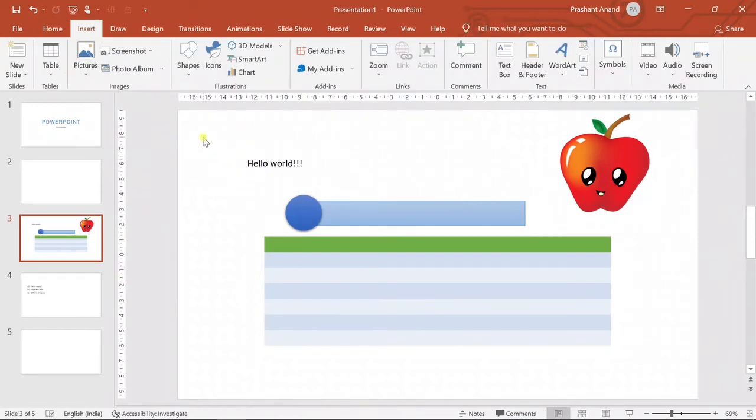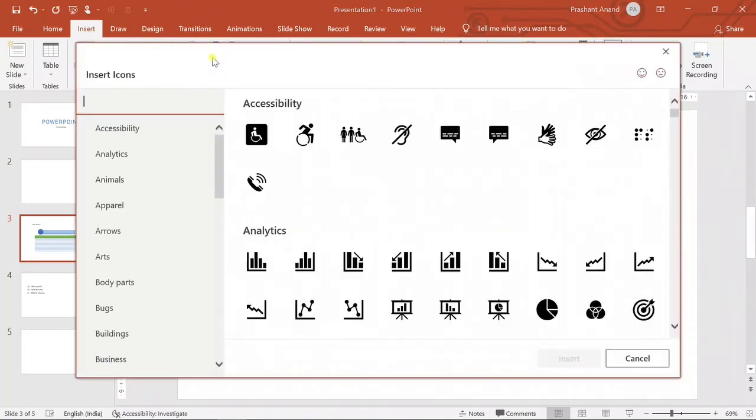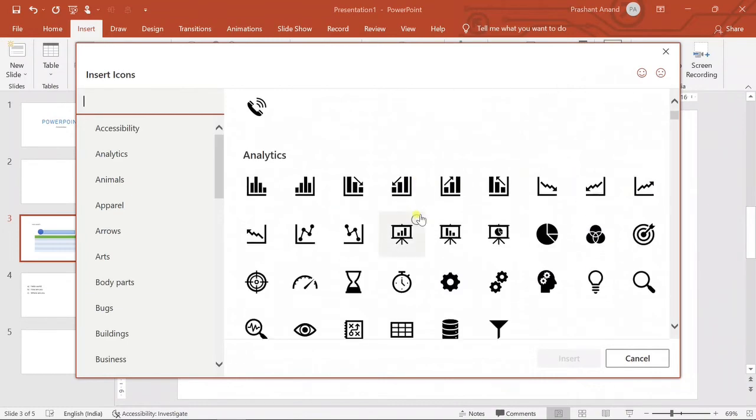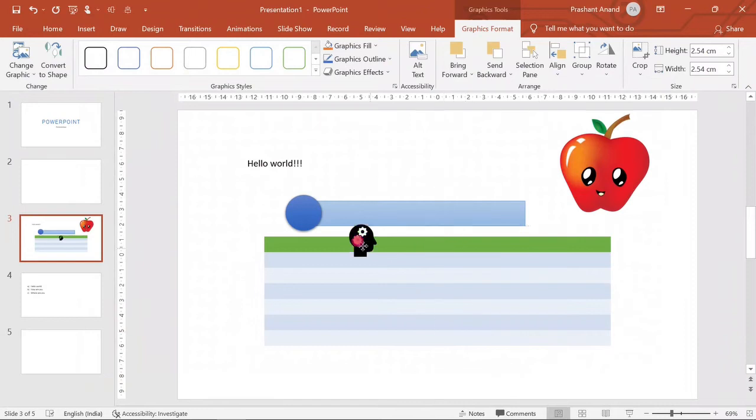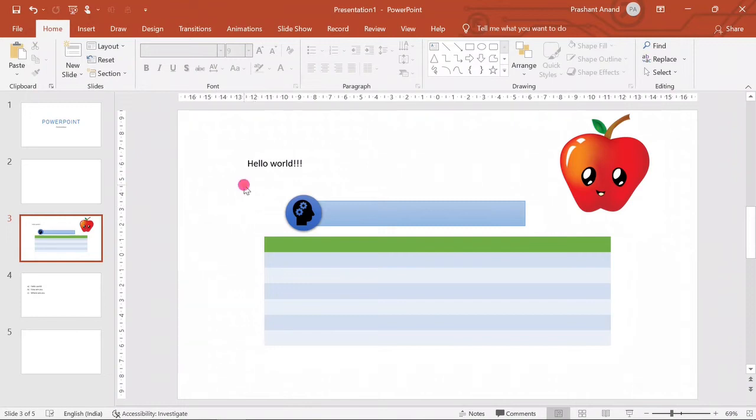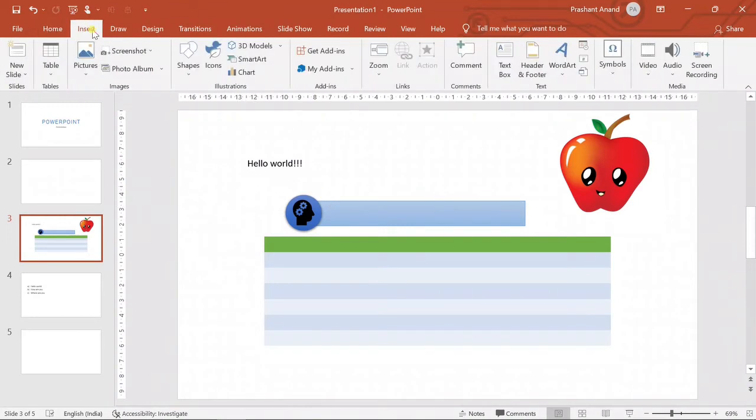And now recently they have started one more very interesting thing, that is called icons. So you can insert icons directly from here. You can select whatever icon you want and you can simply insert it here. So let's say if I want to insert this icon inside this circle, I can simply insert that icon, and then I can place it here, right? So that is an interesting option which was not earlier available. Now it is available. Now let's move to design.